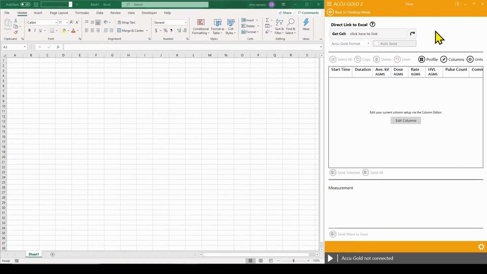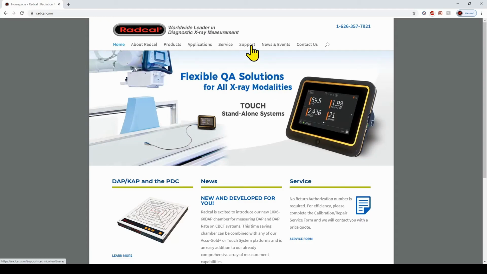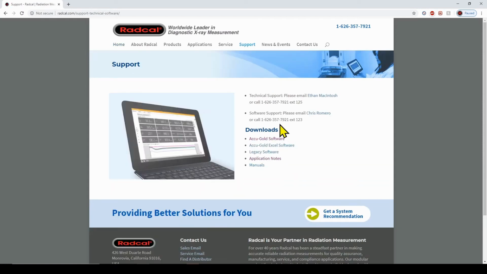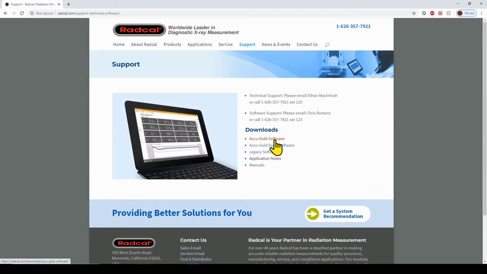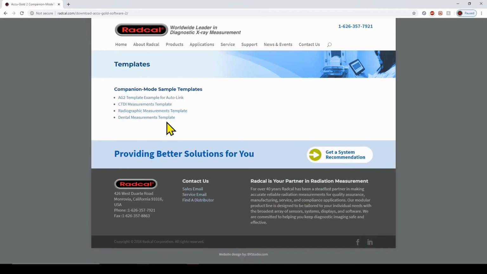We will start by copying the output headers to the datasheet. To do this, we need to download the example template from the Radcal site under Support, AccuGo Software. Click on Sample Templates and download AG2 Template Example for AutoLink.